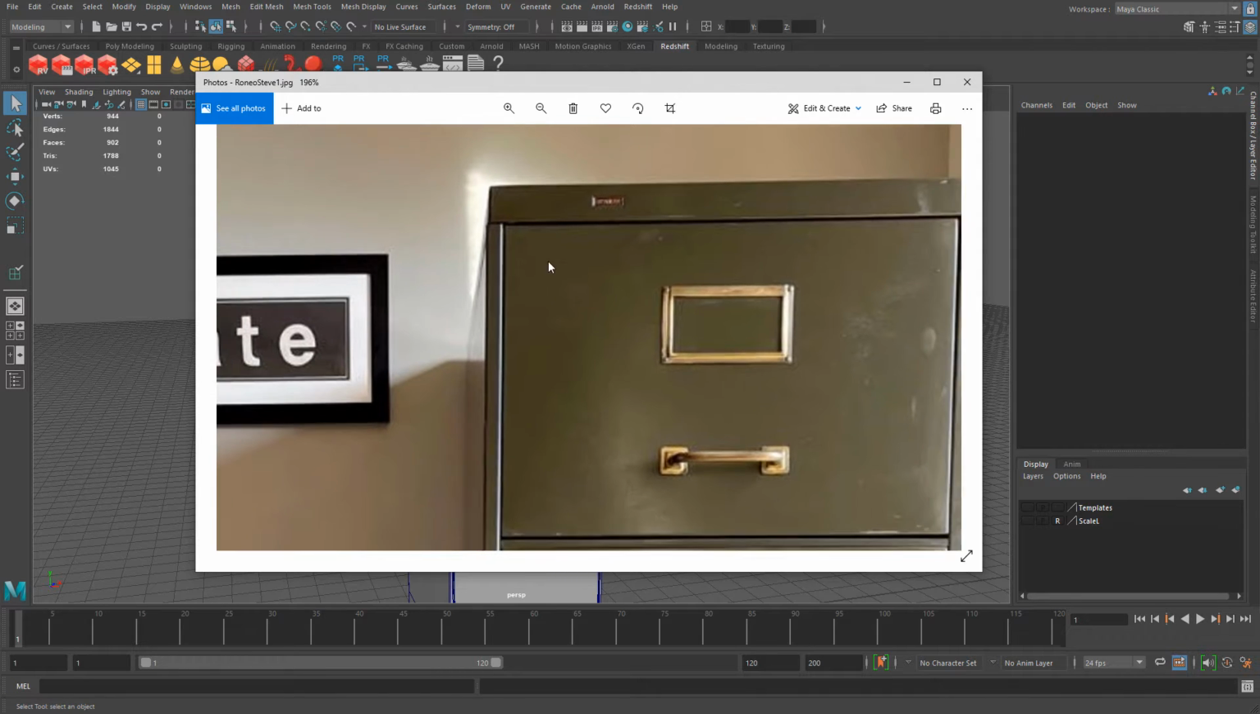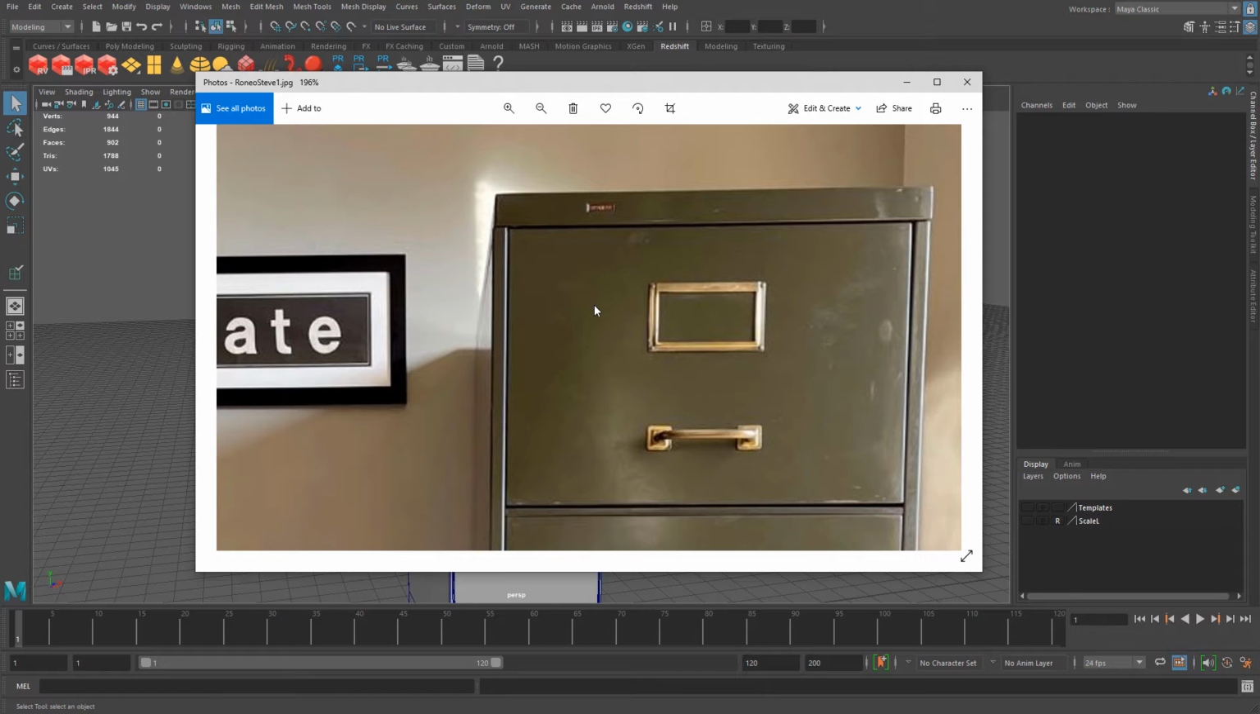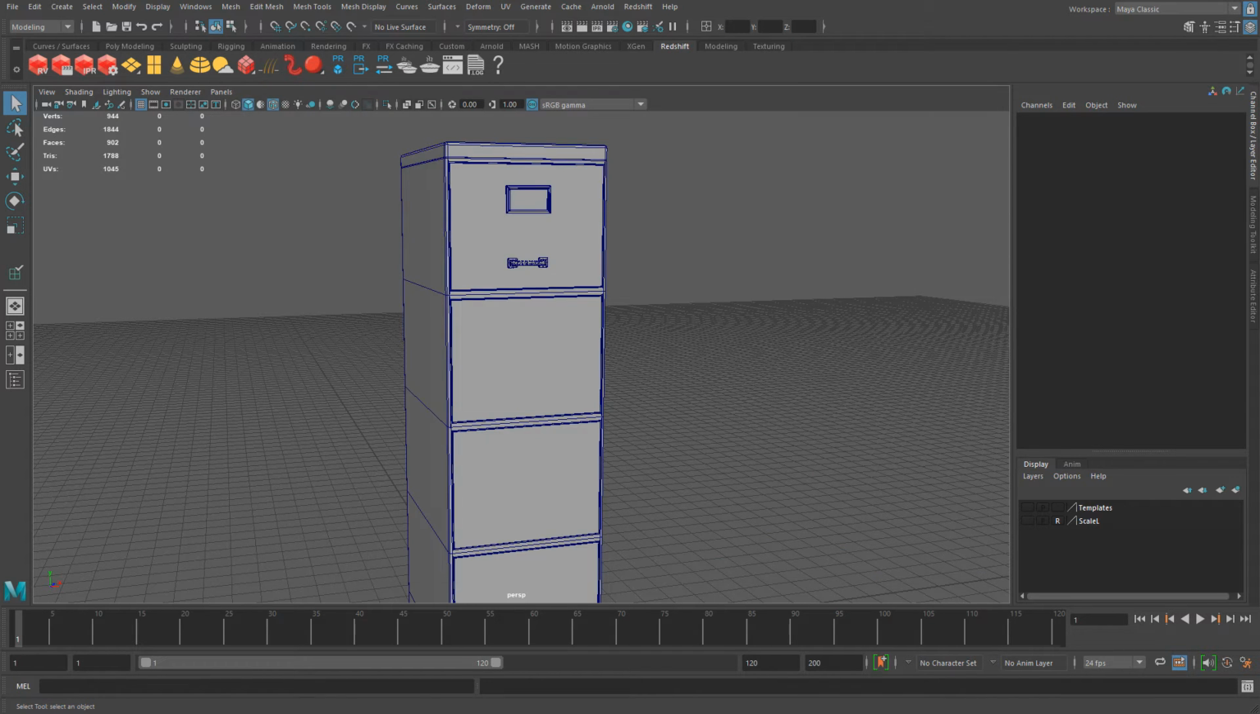In order to separate the interior parts of this file cabinet, so there are separate UV shells. First I'm going to begin with the tag and handle. Get them out of the way, and then we'll attack the file cabinet.